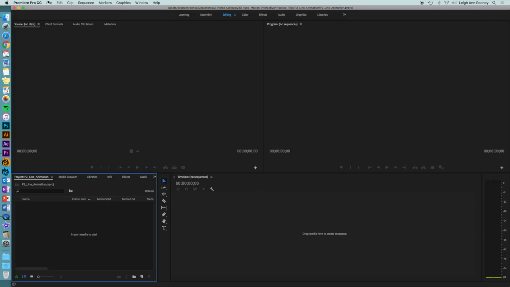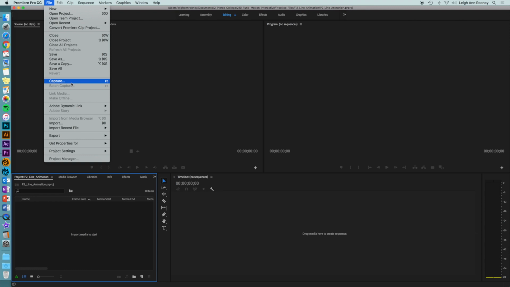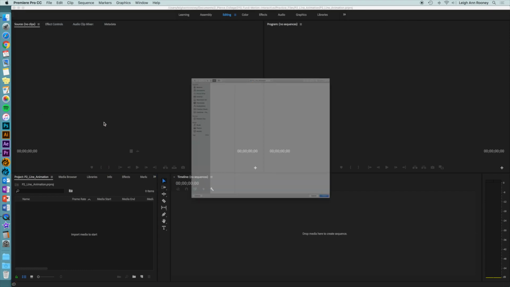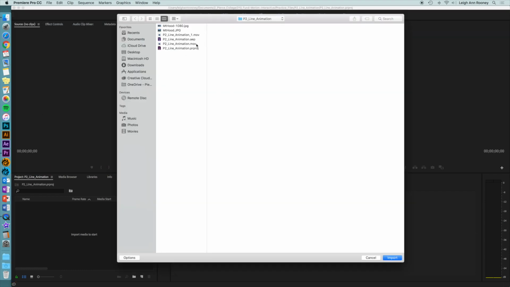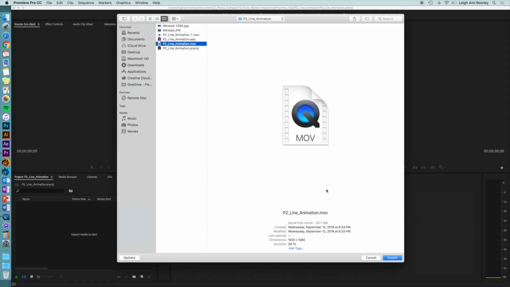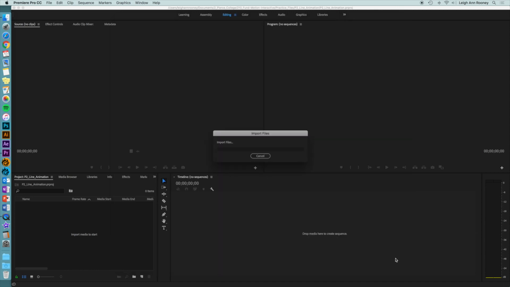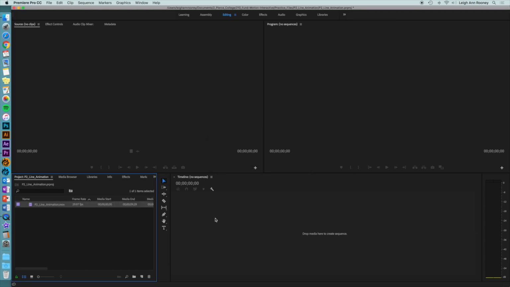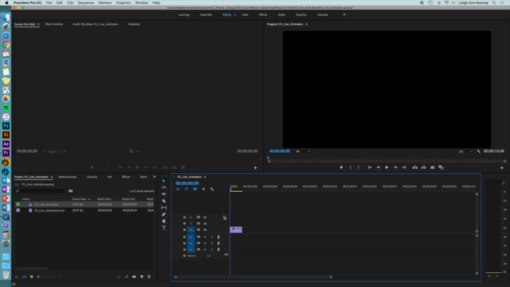Okay, so we're gonna import what we just did. So File, Import. Gonna find what you just made, the MOV file, what you made from After Effects. And we're just gonna drag it into the timeline. And it's automatically gonna be set up with the frames and the size and everything.